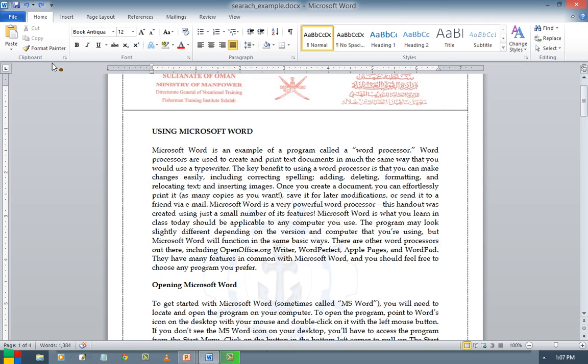Our topic is find and replace. If you want to reach find and replace, go to the home tab. Here you can see the editing group. In the editing group you can find the find command. Under find we have find, advanced find, and go to.